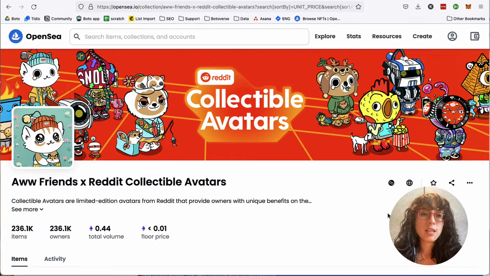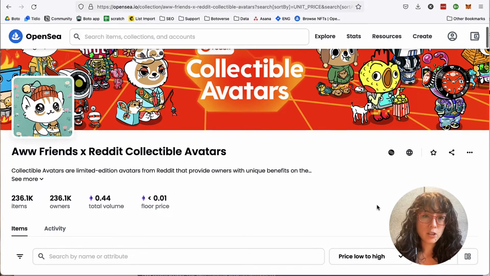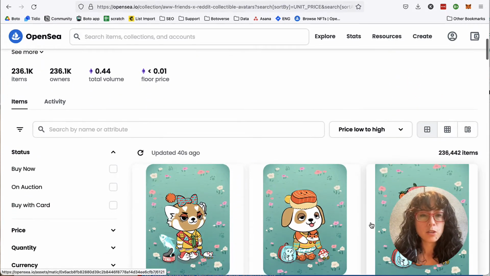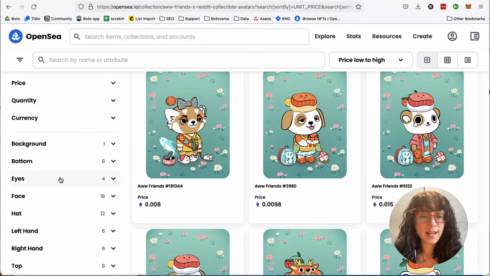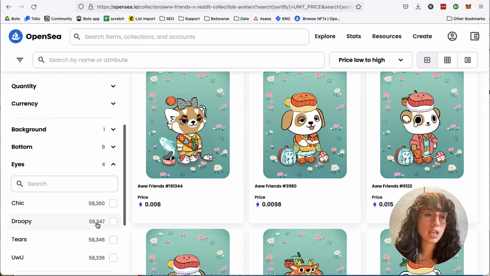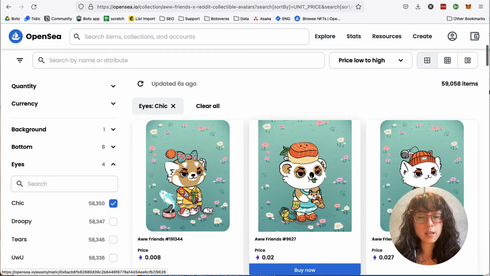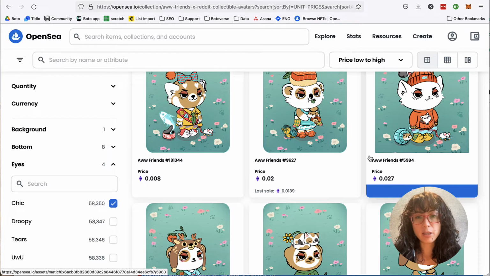So here we're looking at the Aw Friends Reddit Collectibles Avatars collection. And let's say this is the kind of avatar that you have. So what you want to do is scroll down and find the trait or the attribute that you're curious about. So let's say yours has a certain kind of eyes, let's say chic eyes. So we're going to click on that. And that's going to show you all the avatars that have that particular trait.